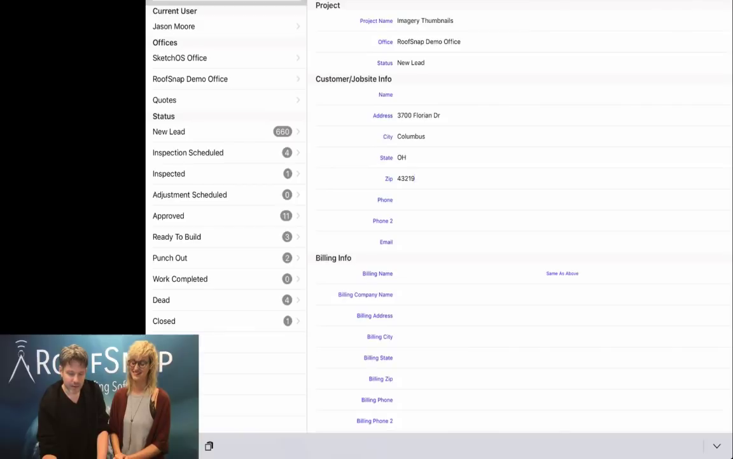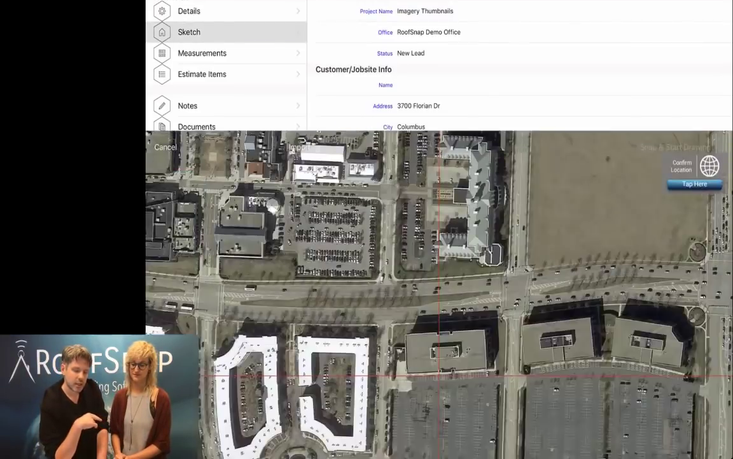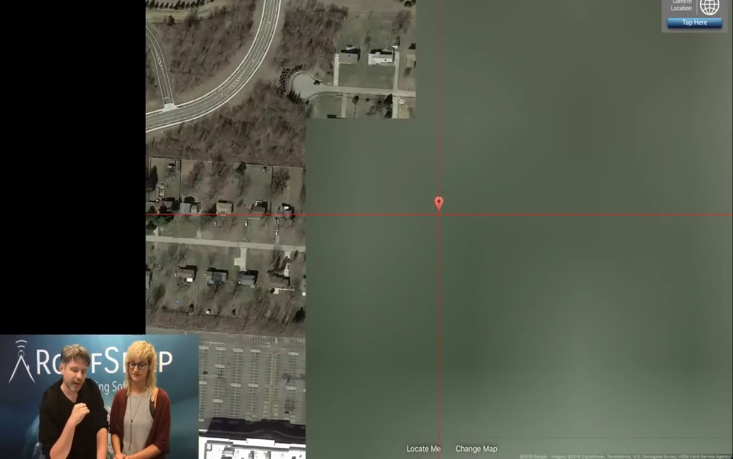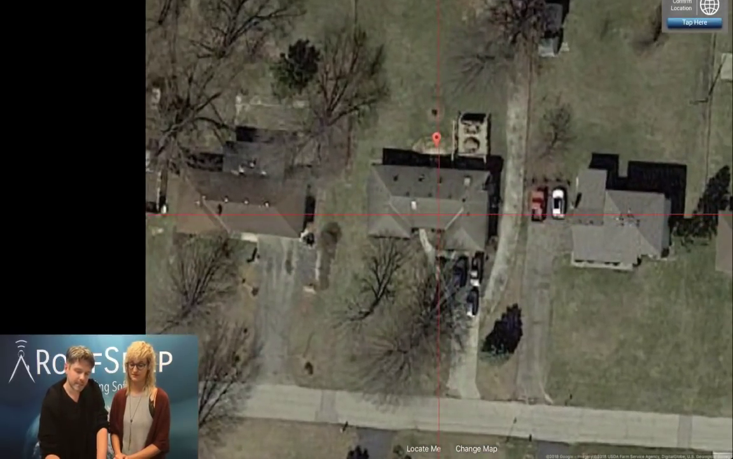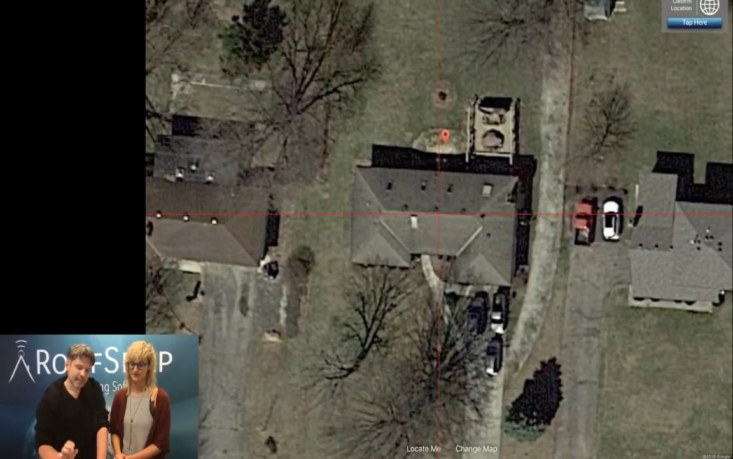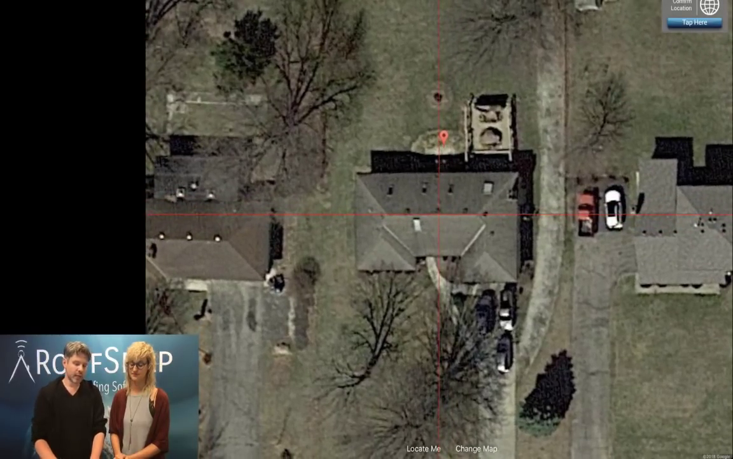All right, so that's all we need to get a project going, just an address. We do recommend, of course, putting in the zip if you know it. It does help pinpoint that specific house. And we're going to go right into the sketch screen here. So I'm going to tap on sketch, and it's going to find that address. That's the geocoding process there. And we can zoom in on the house and make sure that we are on the right location.